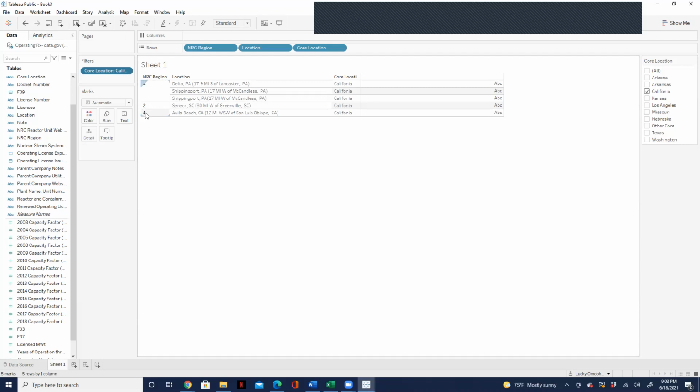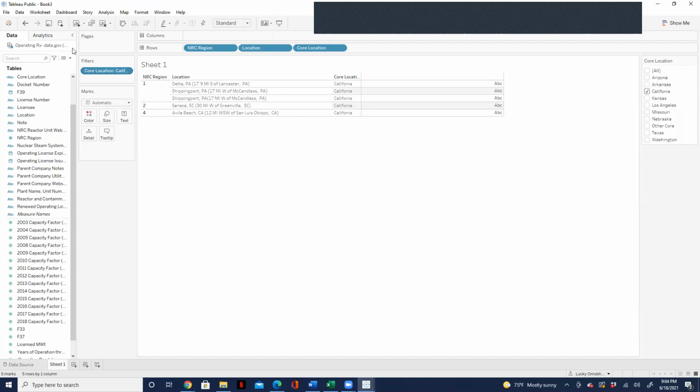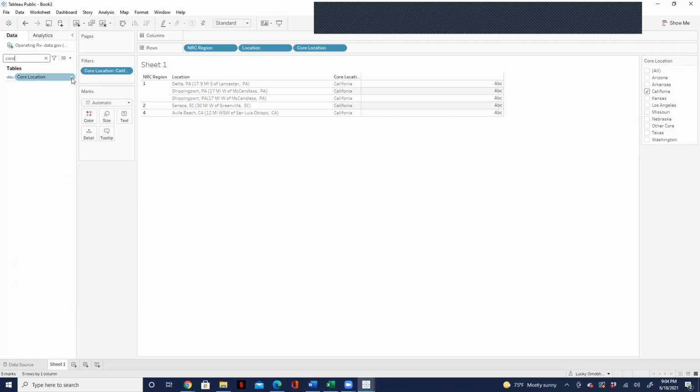So now, if we just give the users this core location here, are we meeting our requirements? Did we answer it? No. No, because they want the NROC region of 4 to be part of the core location. So now how do we solve this? There are different ways. Some people can just come to this calculation here and embed, for example, where is that calculation again? Core location. Let me go to core. Some people can just embed. Let me edit.